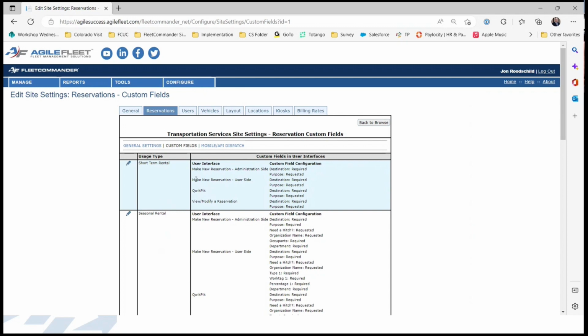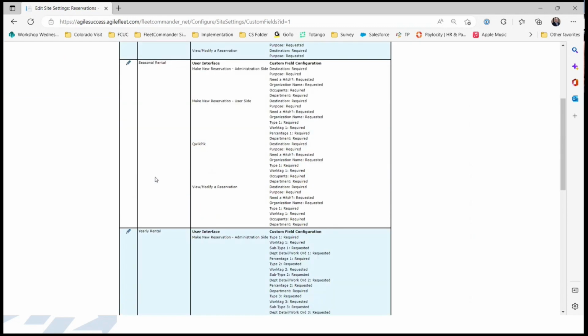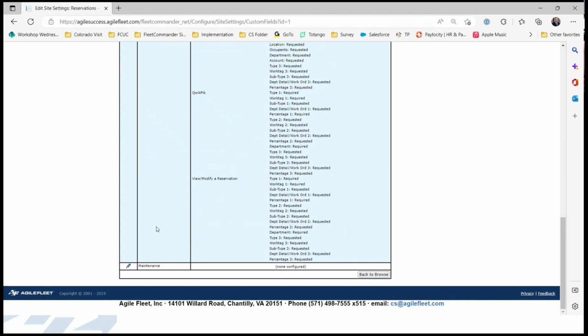But what you do is, let's take a look at the settings here for maintenance. Right now, it's not configured. And as such, when you make that reservation, it's just simply going to say, who made this reservation? Who is it for? When is it going out? When is it coming back? And by the way, you can add a few comments if you want to. That's what it means for a non-configured reservation screen.